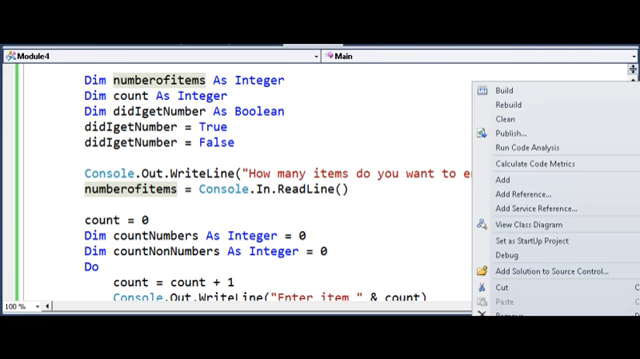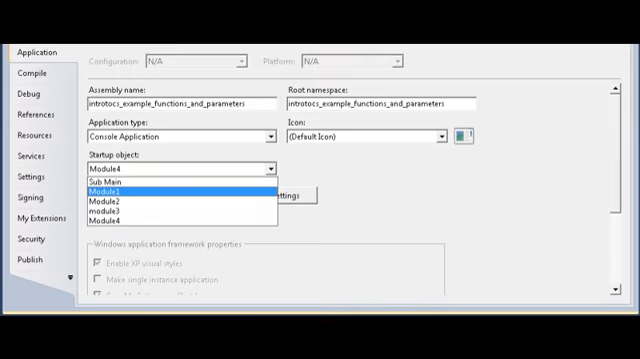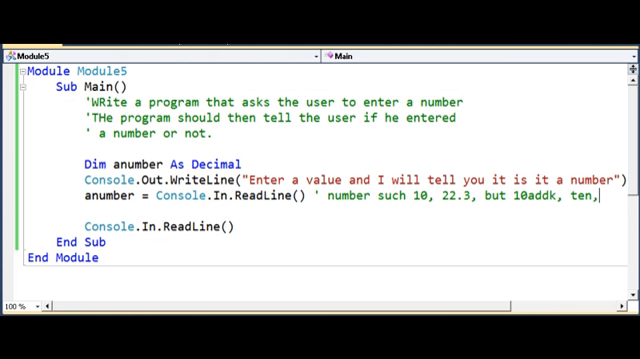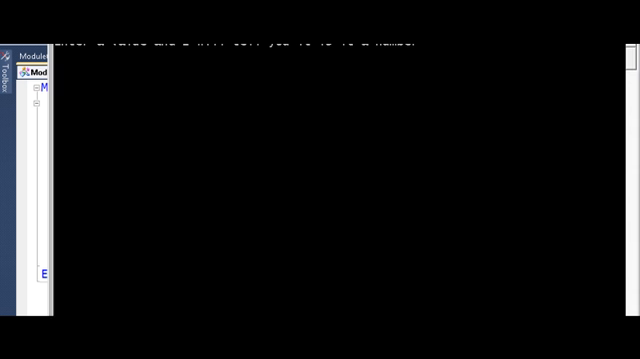I have to change the startup type. So it does my new module. I'm doing module, hey, where did my module 5 go? This thing is still doing this to me. It's very sad.